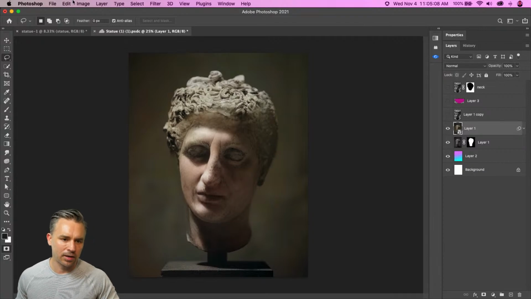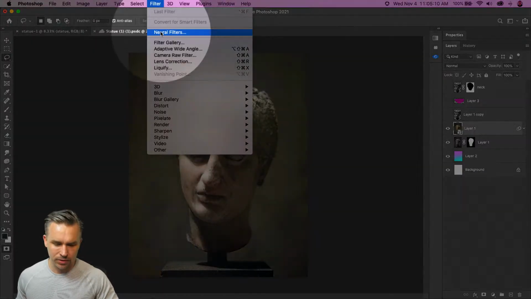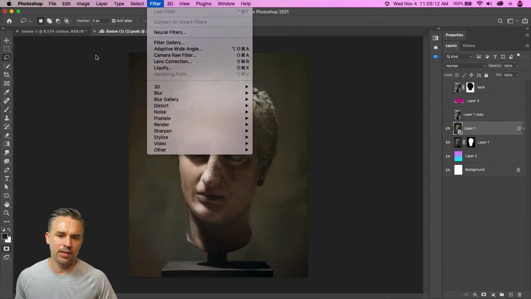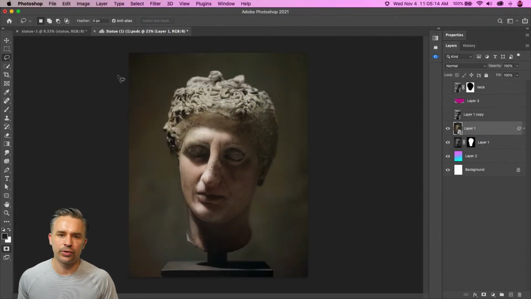Have fun with the neural filters and the plugins when you're doing compositing. It'll save you so much time.